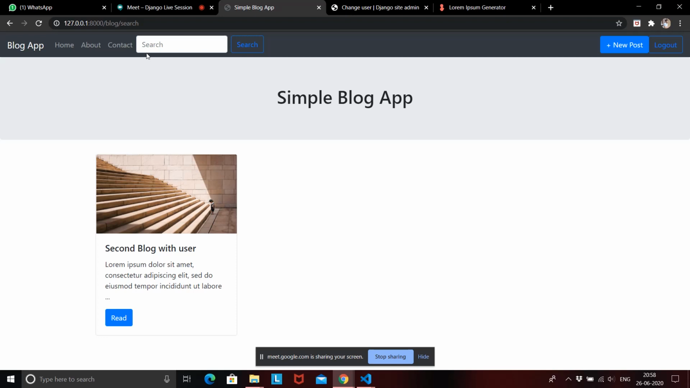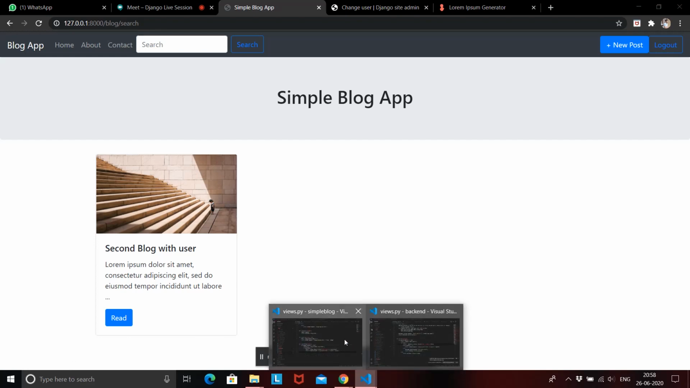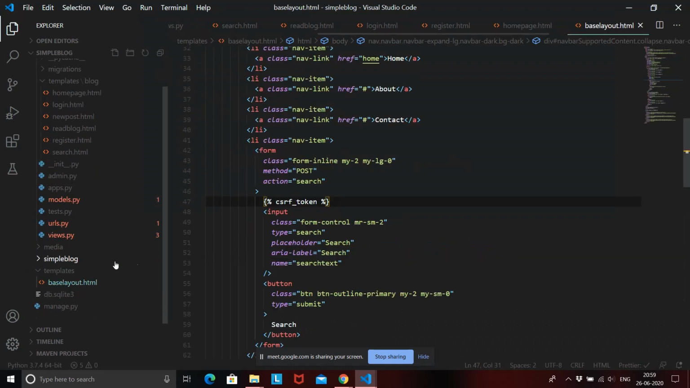So let's quickly revise how we created this search bar. This search bar was located inside our nav bar, right? And nav bar is inside our base layout. So we went to our base layout, and as we create any input form, similarly we created this input form. We gave the name to an input, that is the search text. We gave the method to our form, that is the post method, and we gave a URL, that is search. Also we passed in the CSRF token, right? So this is how we created the search input form. This search input form is posting this search text to a URL called search.